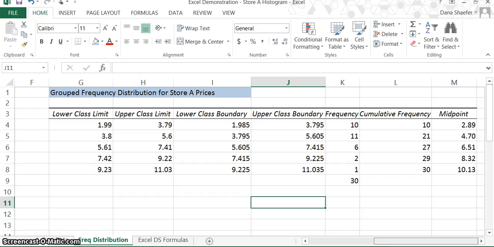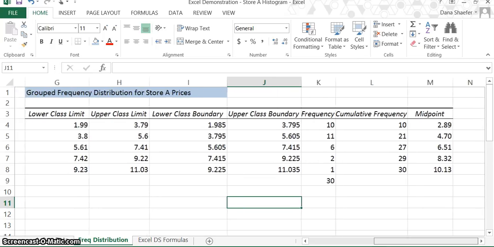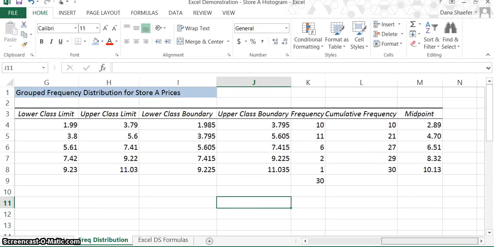So, picking up where we ended with the frequency distribution, I'm using the Excel worksheet, Excel demonstration, store a histogram. At the end of the last video, we had gotten to the point of having a group frequency distribution constructed, including the cumulative frequency and the midpoint. The reason we did that is so that we could do our graphing now: the histogram, the ogive, and the frequency polygon. So we're going to start with the histogram.